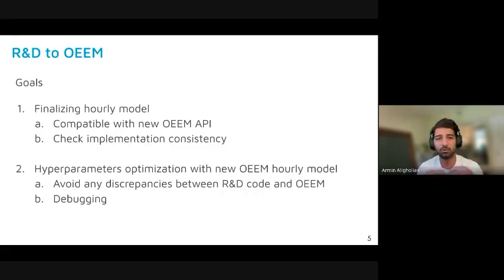And during this process of optimizing the hyperparameters, I was able to actually debug the code, which is always a good thing. You never know, small bugs can pop up everywhere, and that was a good practice. It wasn't a test for the whole API, but that was a good initial test for it.